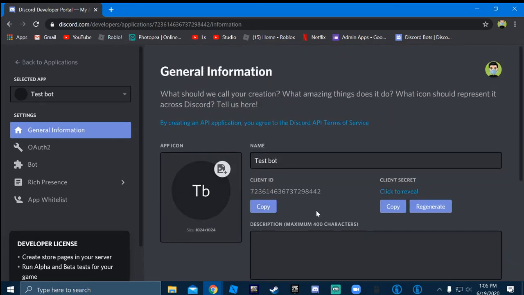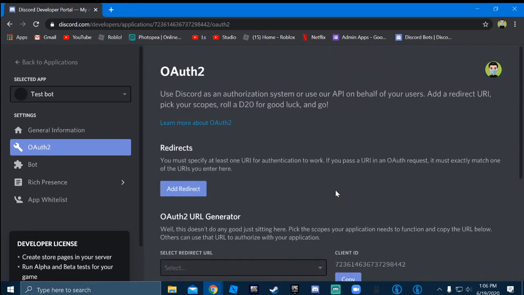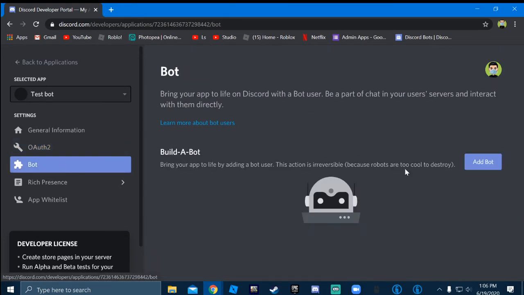Client ID is to help you invite the bot. This I won't really mess with too much. I don't know what it does personally, but I never touch anything with it.